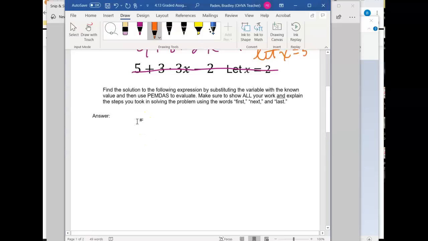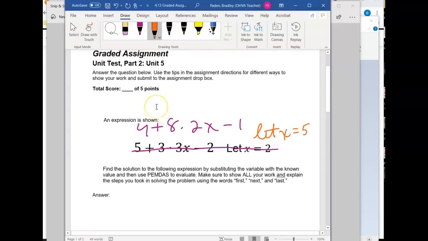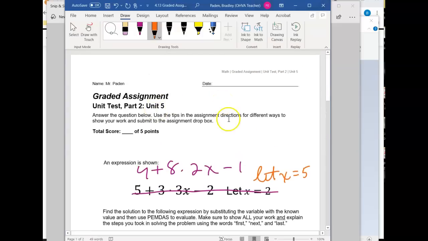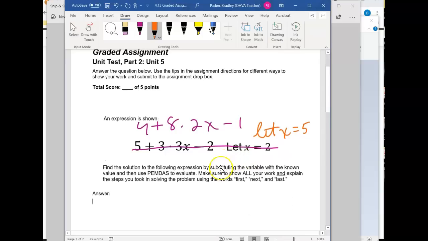Let's get the answer in and the explanation in. Now, these are only worth 5 points. 2 of those points are for your explanation. 2 of the points are for showing your work. And only 1 point is for actually getting the correct answer. So explaining is a big part of these problems.